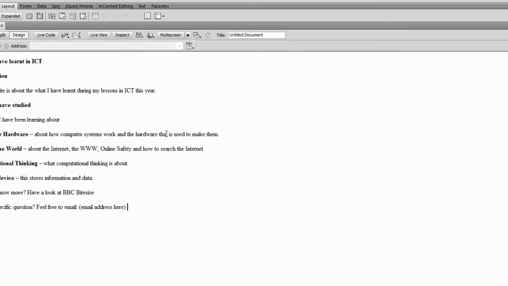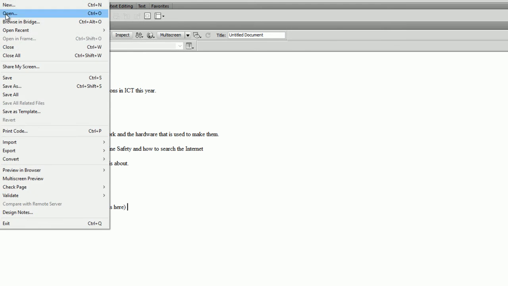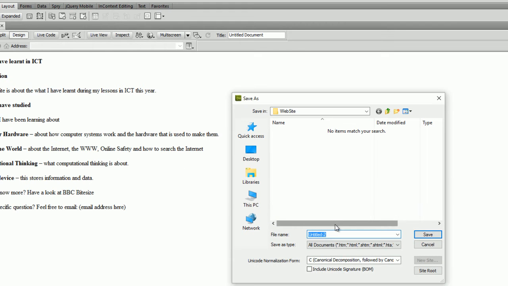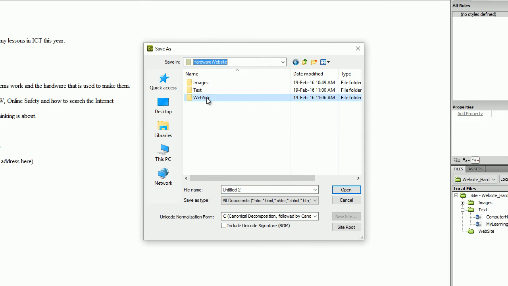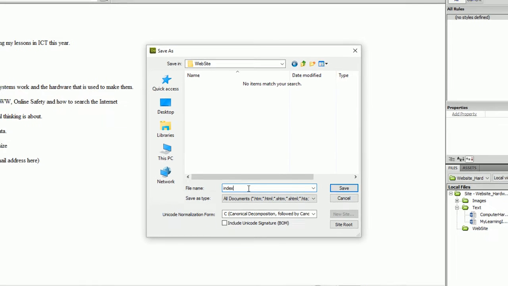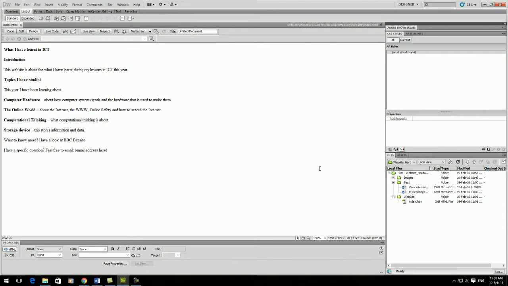Now, this isn't a particularly interesting page, but let's just save the work first. So you go to your website directory, into your website where you'll save all your pages, and you name it index and click on save. And if you have a look, notice it just appeared there in your website structure.